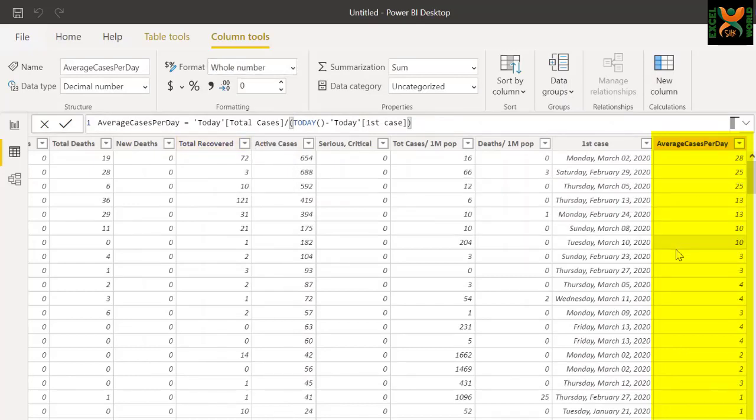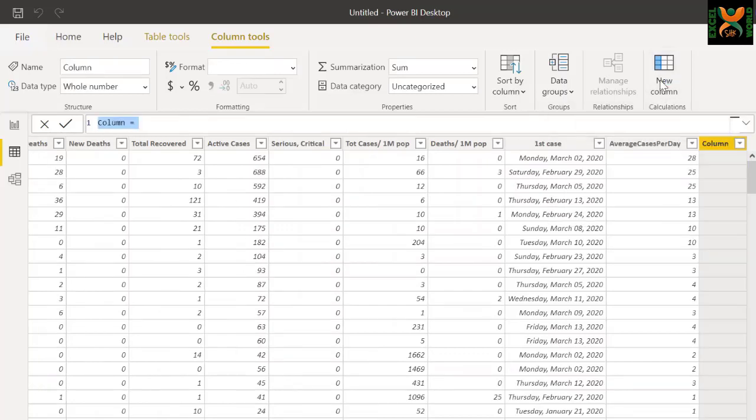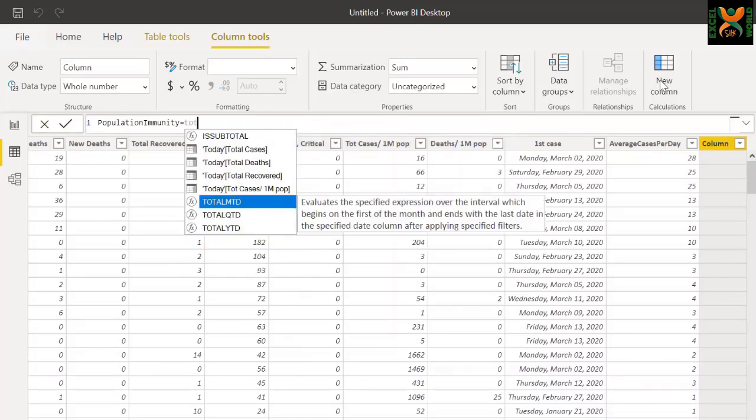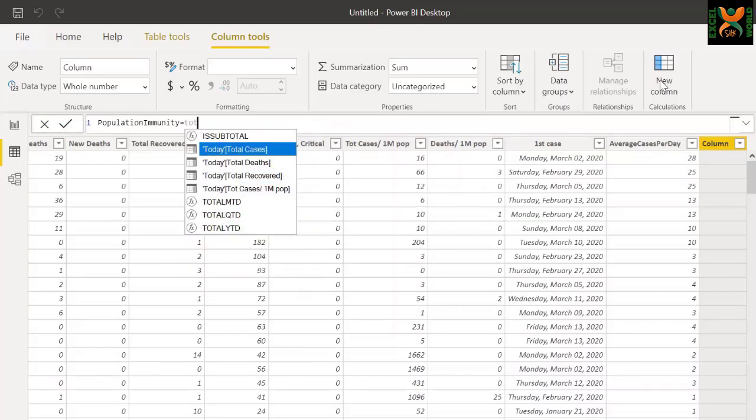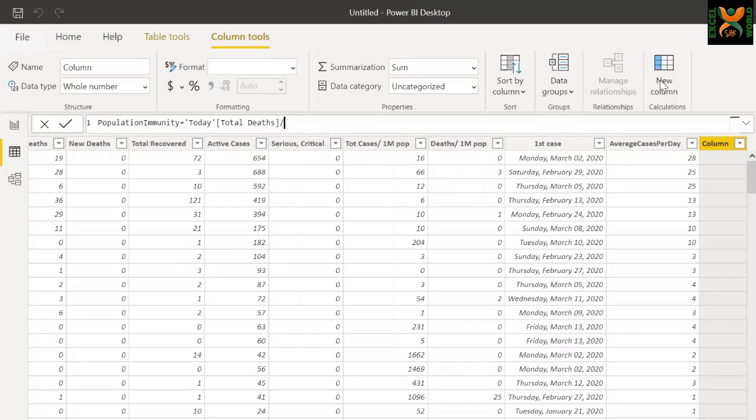The next calculation we are going to create is basically the population immunity. In this scenario, we have the information of total deaths up till now for each country and the total number of cases. So again, click new column. We are going to name this population immunity, equal to total deaths by total cases reported.